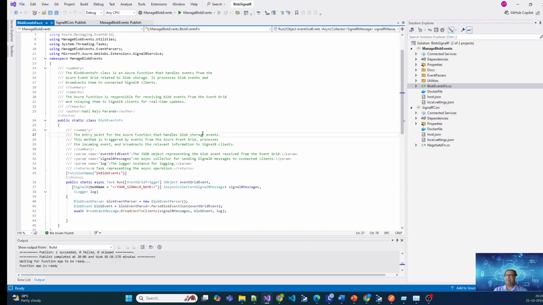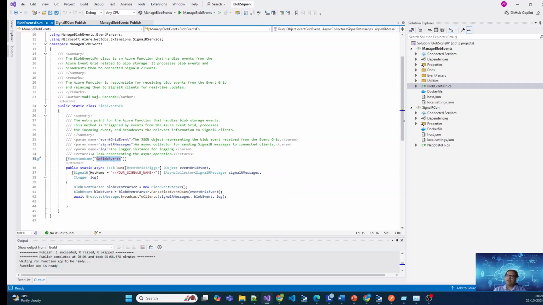So this function app has a function called SA blob events. And in this function, we have a couple of parameters here. So the event grid trigger, which the parameter is decorated with, indicates that the function is triggered by the event from the Azure event grid, right? So now this parameter is of type JSON object.